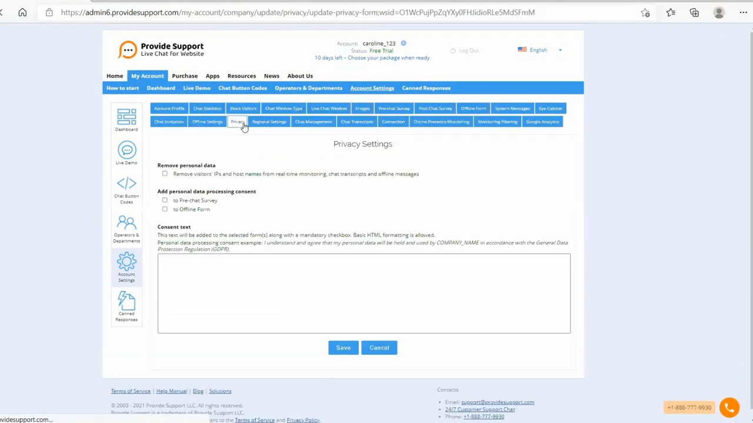Of course, we all understand that nowadays privacy is very important, and we are giving our users the ability to set the chat in a way so it would be compliant with modern privacy regulations. So here you have the option to remove personal data from the monitoring transcripts or offline messages, just in case you need. Also, you can add a personal data processing consent here to the pre-chat survey, to the offline form, and here you can add the text.